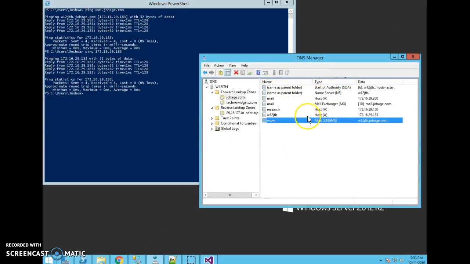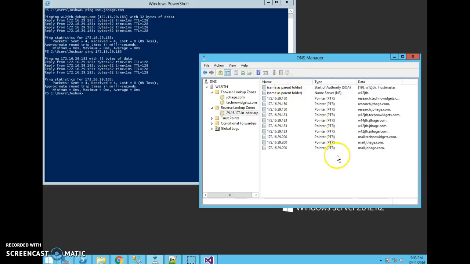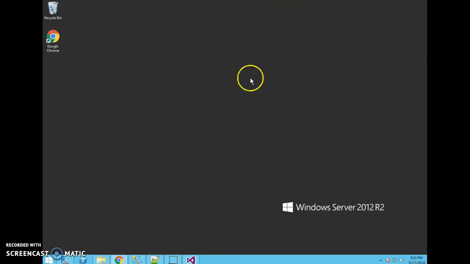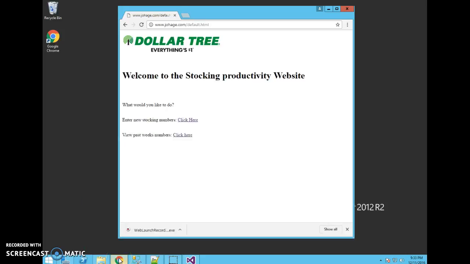Here's my forward lookup zones. And then the reverse lookup zones are going to be in there as well, just like we had created in class. So that's my DNS end of the server. So I'm going to close these, and I'm going to bring up my website.